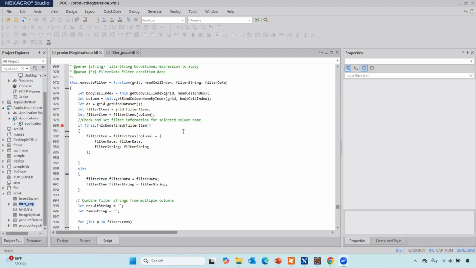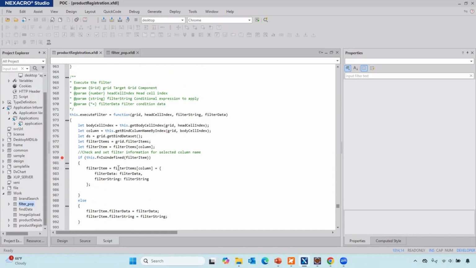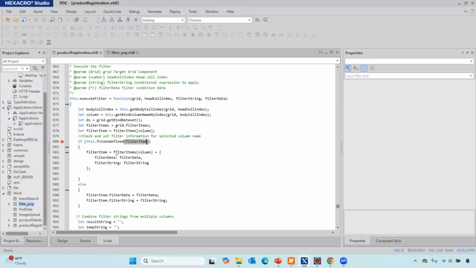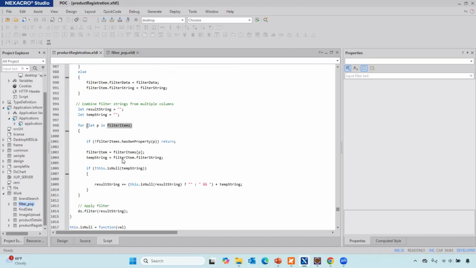Execute filter is where it combines multiple columns to create the filter string and then calls the filter method on the data set. So when we first apply the filter on one column, we save the filter items in the grid. The first time this is undefined, so we create a filter item. We set the filter data, filter string, and we save this filter item. And we iterate through the filter items. The first time our result string is only for one column.